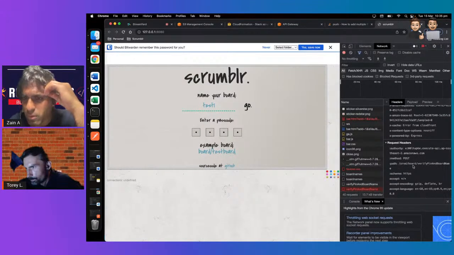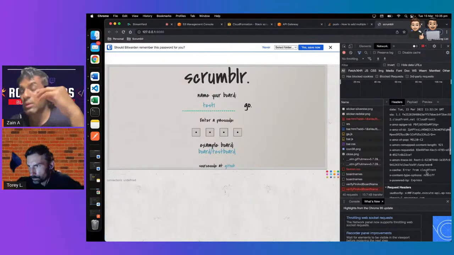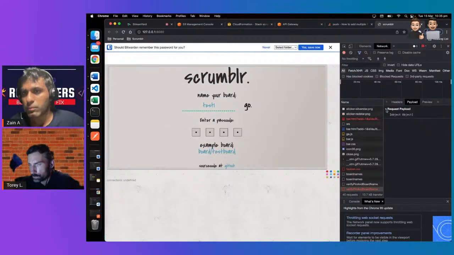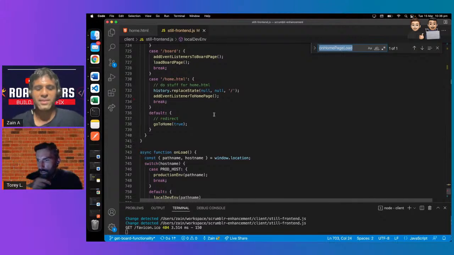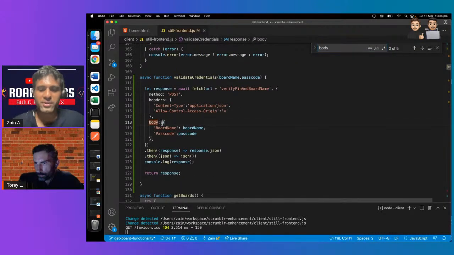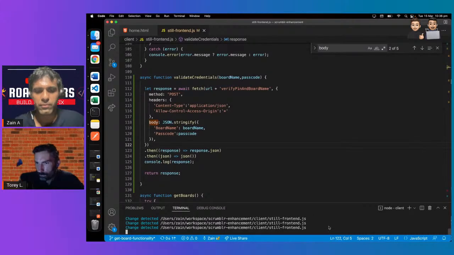See prod board and then verify pin and board name. Yeah, that looks good to me. There's something else missing. What's the payload? It's supposed to be JSON stringify, not just the body itself. There we go. Hey, that's nice. At least it's easy. It was supposed to be JSON stringify. Try now.